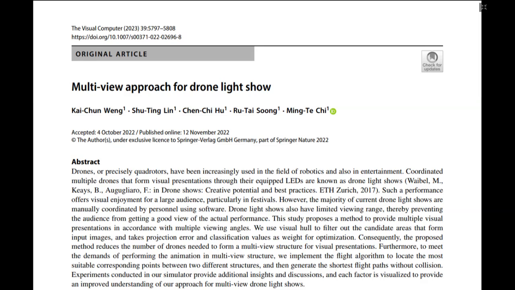Such a performance offers visual enjoyment for a large audience, particularly in festivals. However, the majority of current drone light shows are manually coordinated by personnel using software. Drone light shows also have limited viewing range, thereby preventing the audience from getting a good view of the actual performance. This study proposes a method to provide multiple visual presentations in accordance with multiple viewing angles.